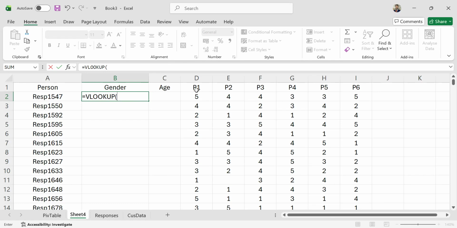Once you have VLOOKUP, it is giving you options, because VLOOKUP has multiple parameters. I believe there are 4 parameters, meaning 4 different types of values. The first value is the lookup value, meaning what do you really want to find out? I want to find out response 1547. When I click onto this one, the cell reference number for that, A2, appears in VLOOKUP as the first lookup value. Then I press comma, and it says table array, meaning could you please tell where the table of all the persons along with other details is.